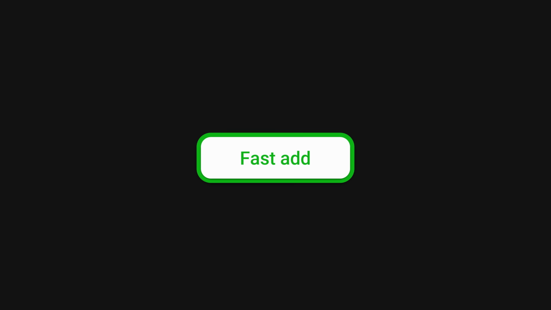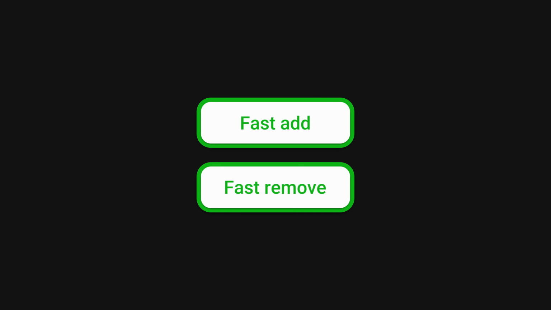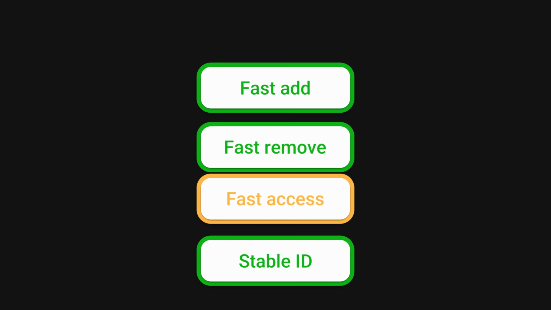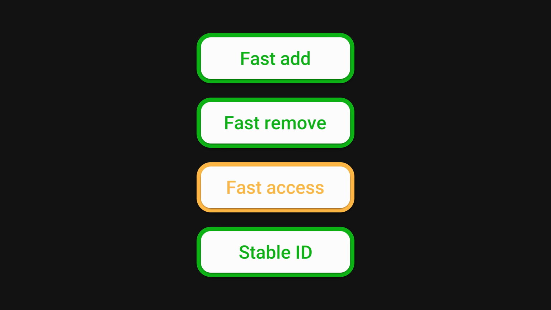So, how can we combine the strengths of lists, specifically fast deletion and stable index, with the cache friendliness of vectors? Is there even a solution? Yes, there is. Let's see how to build our own magic container.